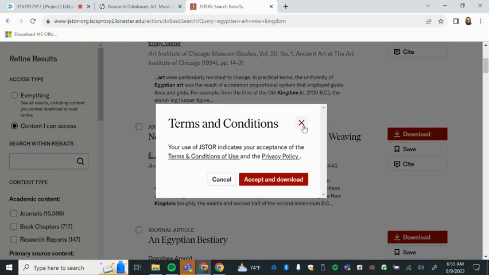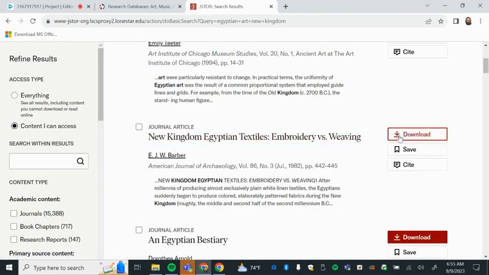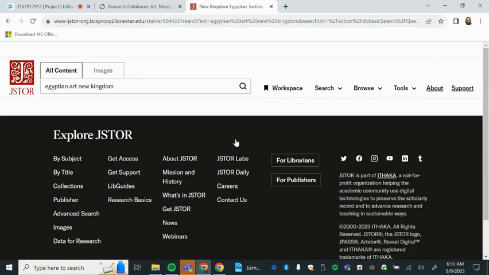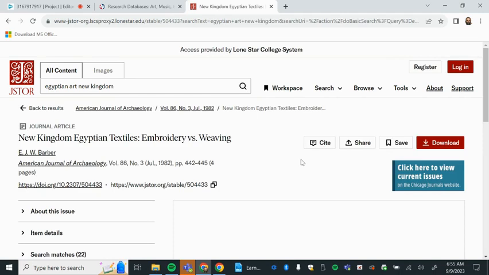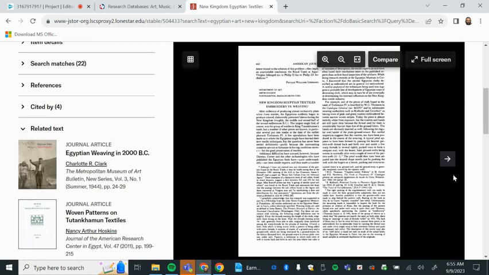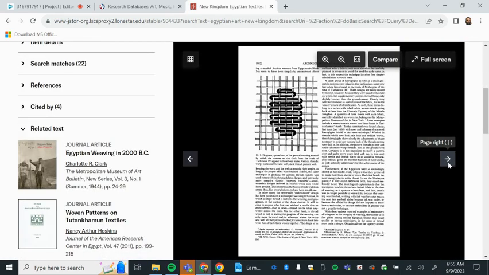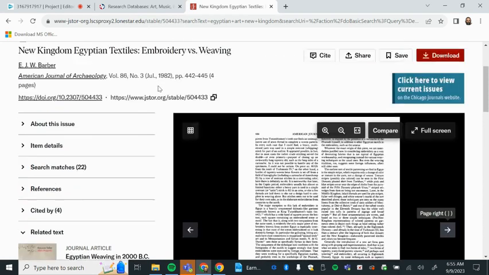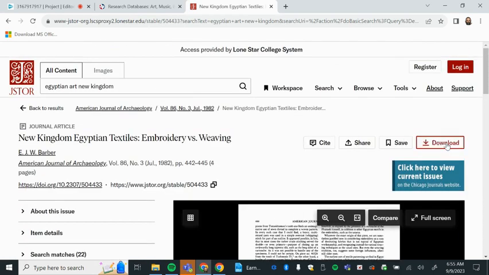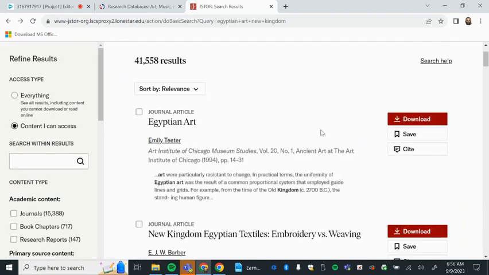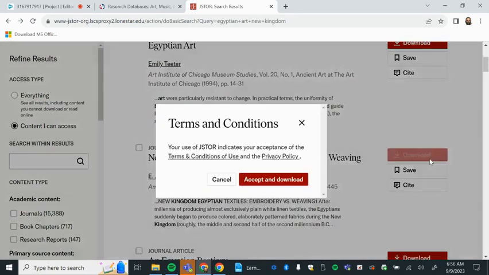So what you're going to do is you're going to click on download. You could click on the title, but that's going to take you to this page, and you can look at the article here, but it's tiny and it's not really what you want. You're going to click on download. If you get to this page, you can click on download, and from here you can just click download. And yes, you are going to accept and download.